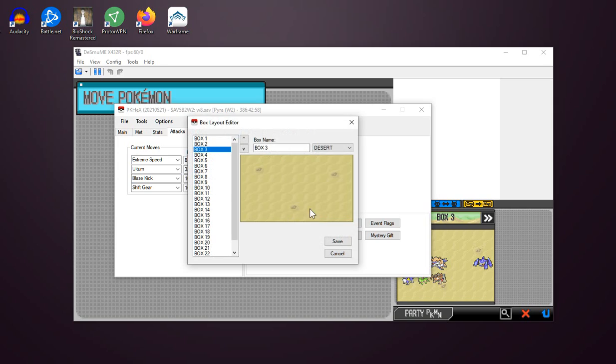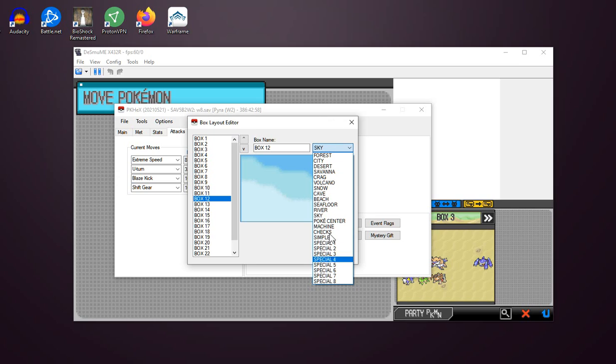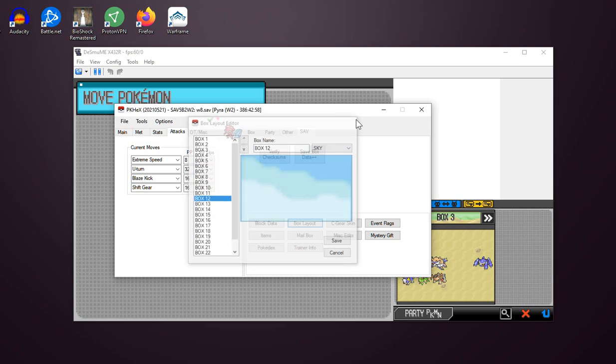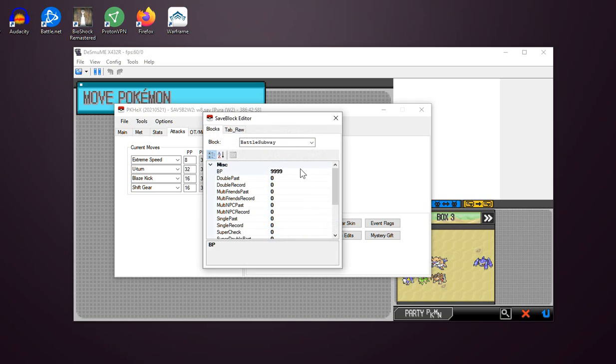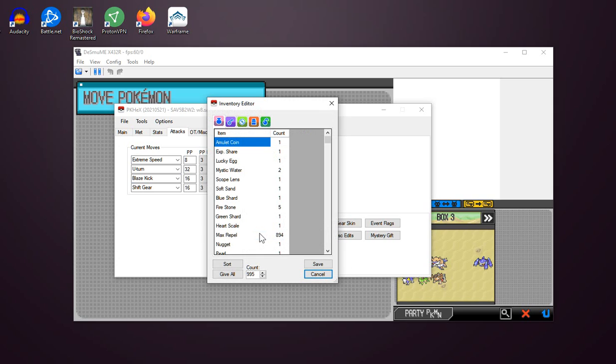Now, box layout is something I don't change either, because you can change this in-game, but you can change different boxes to different categories of image if you want. And then block data, I don't even know what this is, so I ignore it. But for the last thing I'll do in this video, I will do the item section.